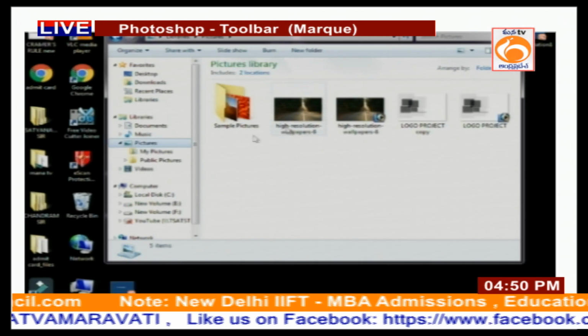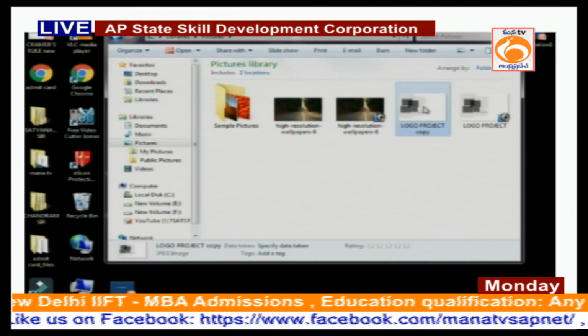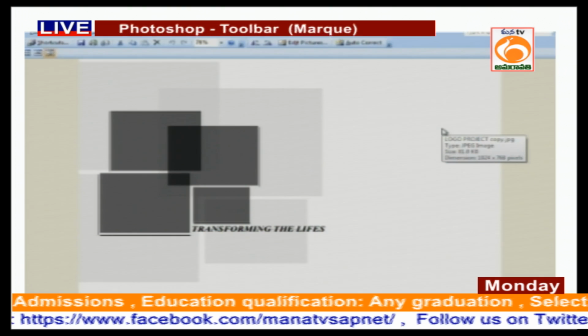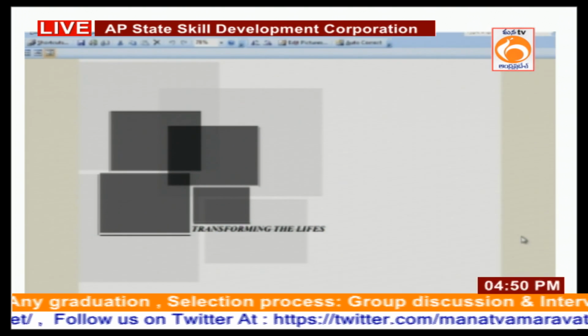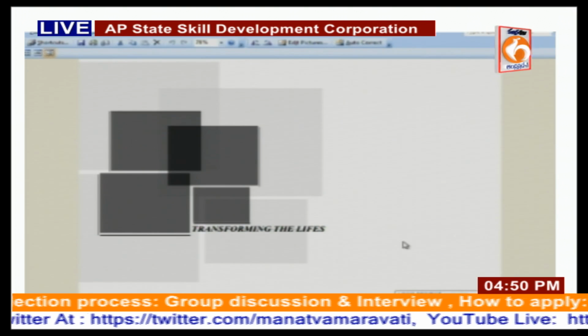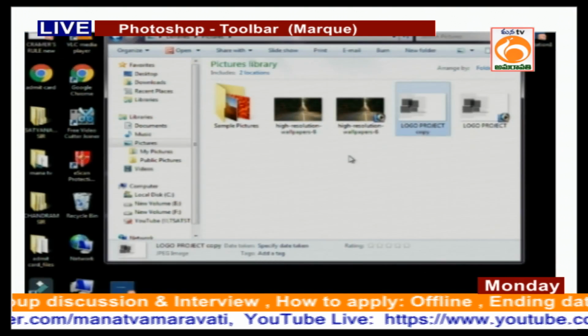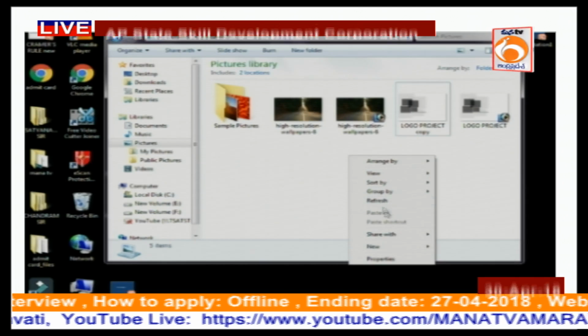So now we'll see how our logo came out. So this is our logo, and we have created this. So this is how our logo looks like. Beautiful, isn't it? Very classy and very good. So this is where you can use these products like so.